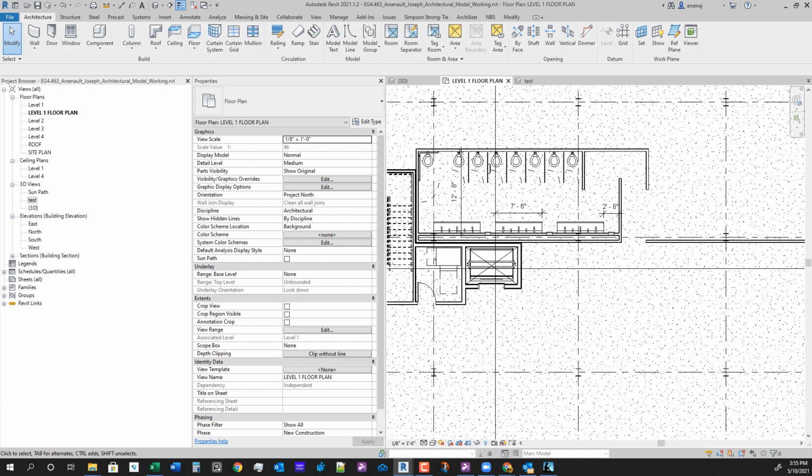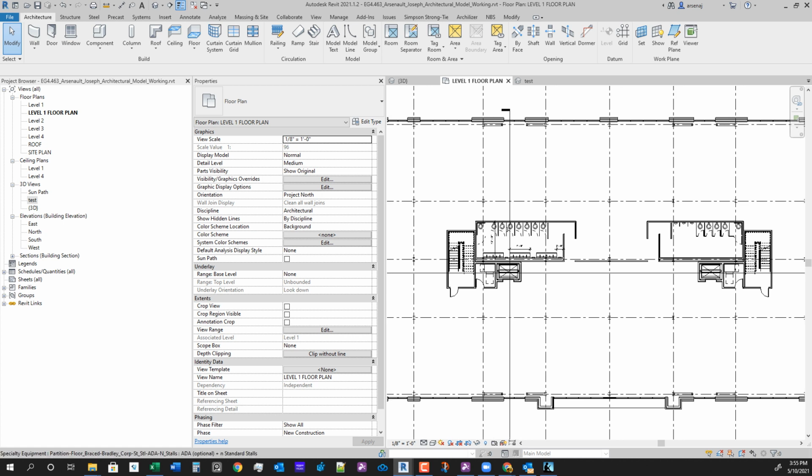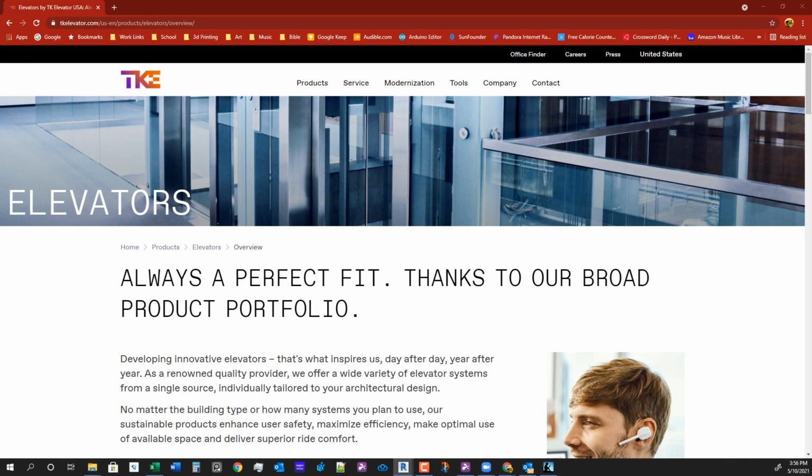This week we're going to add the elevator, and we're going to start adding restrooms to the core of our building here. So let's start with the elevator. This video will just be the elevator. I'm going to upload to Moodle all of the things that you need, so I'm going to just show you where I got them.